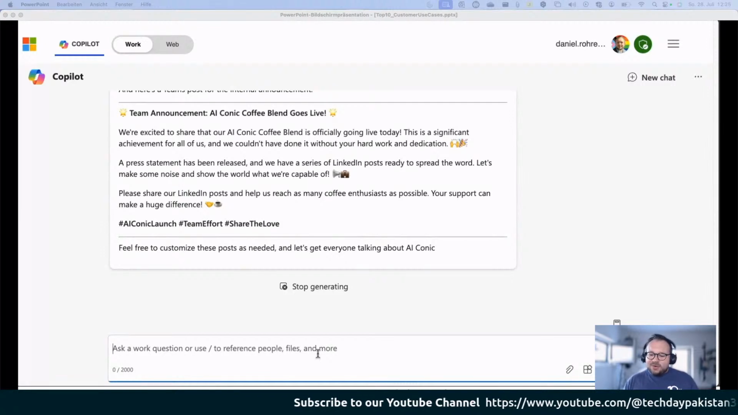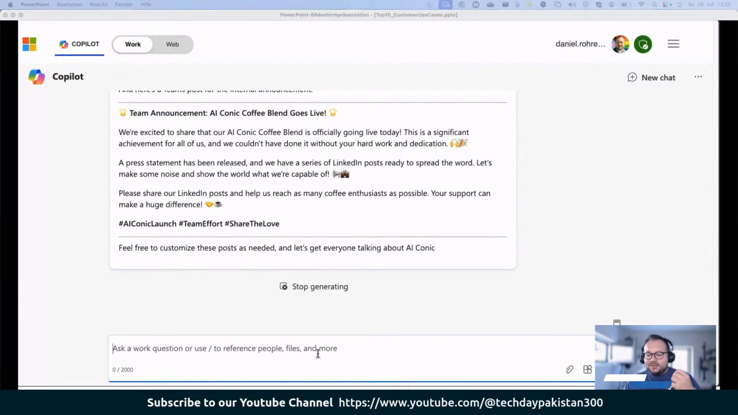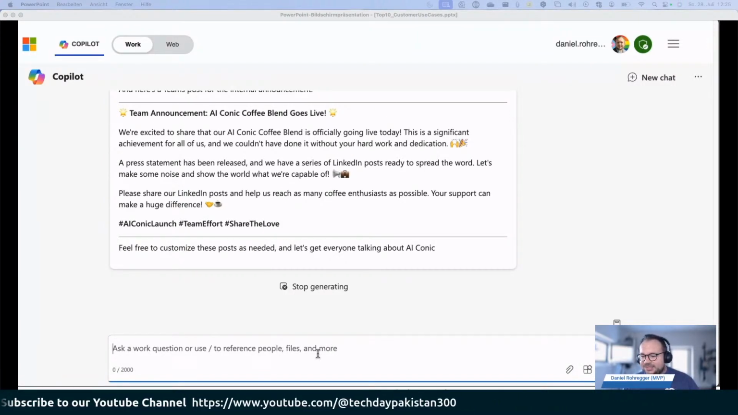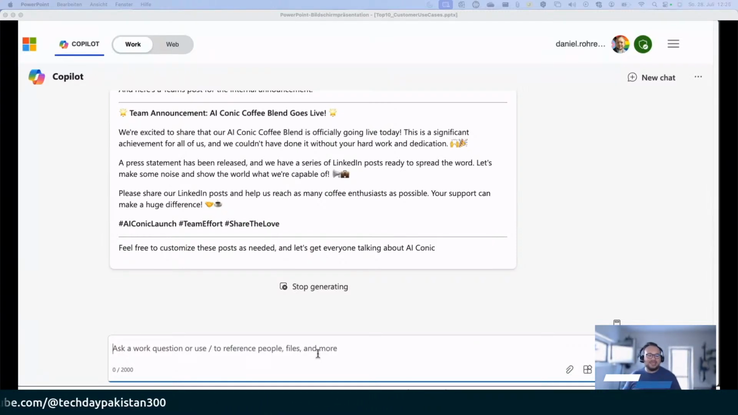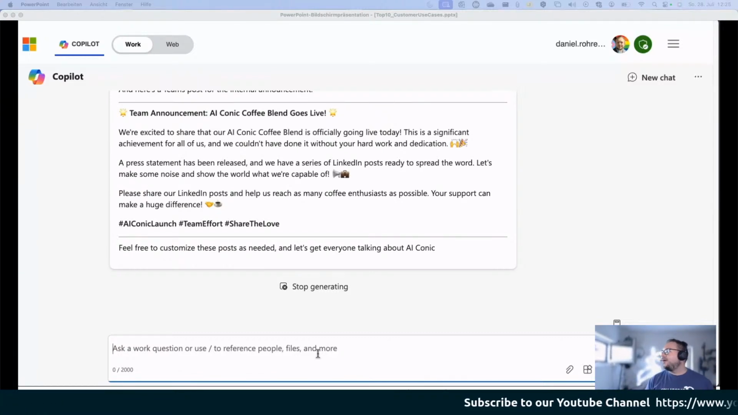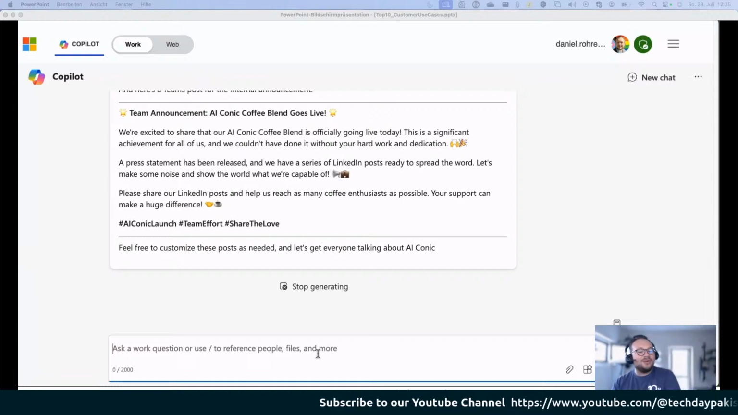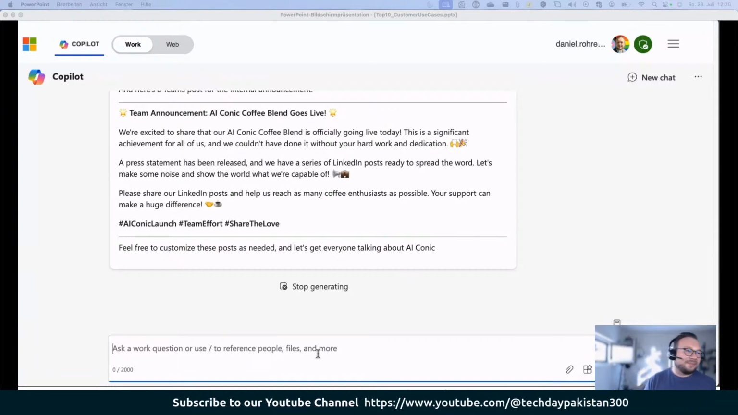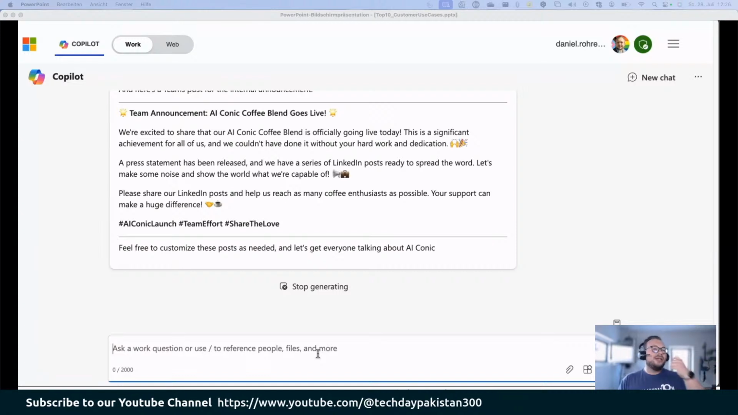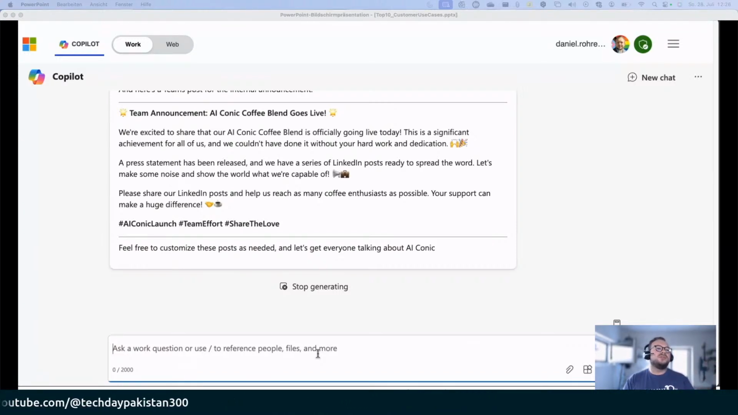So when I read this, to be honest with you, this is not generic AI. This sounds like a real human has written that. And I like that. Let's make some noise. That's not something a poor English speaking person like I would say it. This sounds like someone who can really speak and write in English, not like myself. Yeah, and then please share our LinkedIn post and help us reach as many coffee enthusiasts as possible. Your support can make a huge difference with a handshake, with a coffee. I really like that. So, great thing.